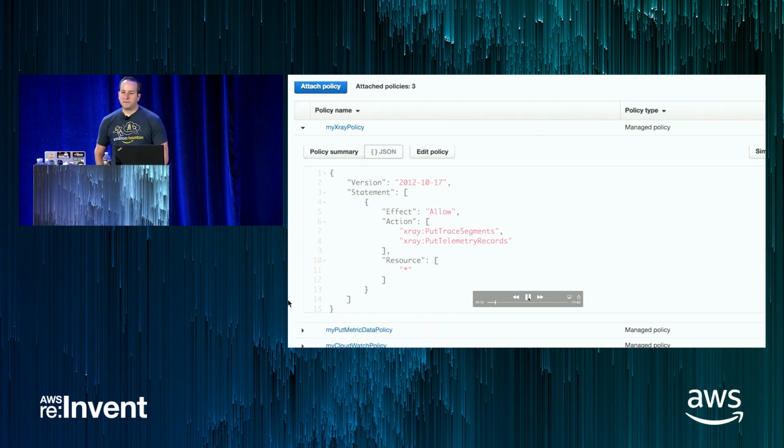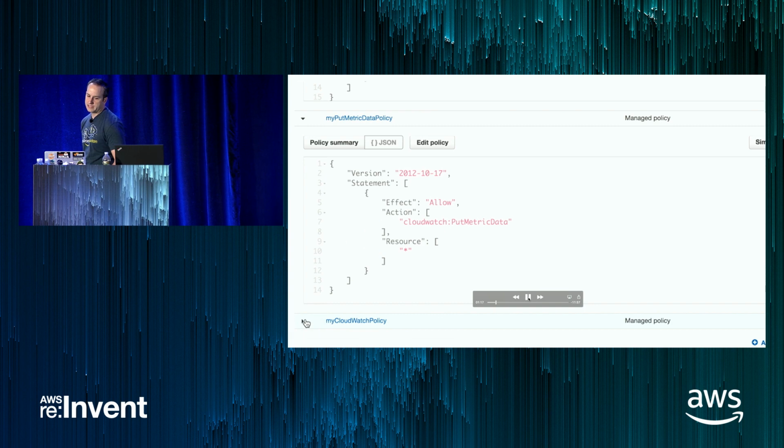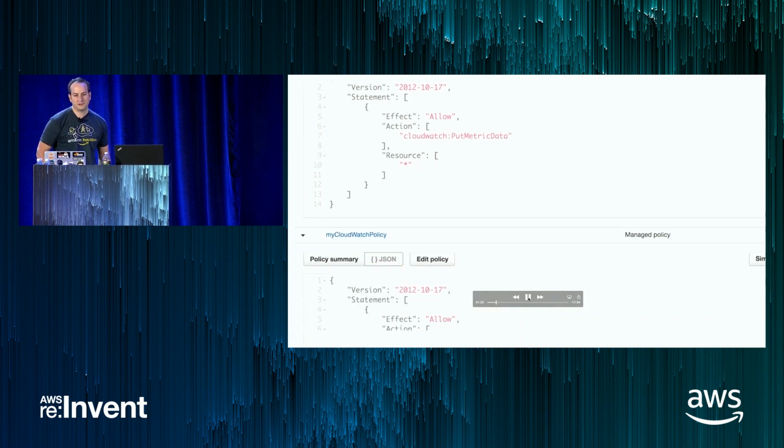And I'm just expanding to show what those policies look like. They're exactly how they're described on the repo.